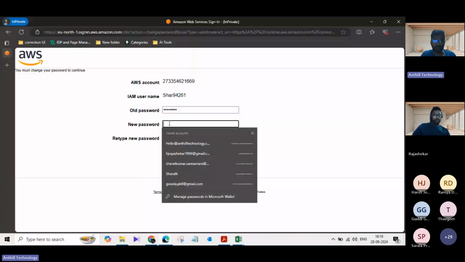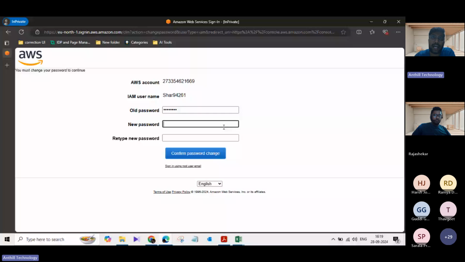Whatever you require, you can give as the password, but it is compulsory that you use alphabets, where one should be capital and the rest you can give small, or you can give all capital and one small letter. You should use special characters and numbers, and the length of the password should be greater than 8 or 10 characters. Okay, so like this you need to give.